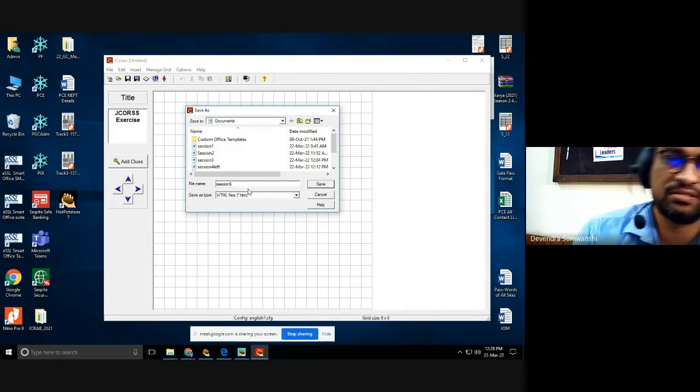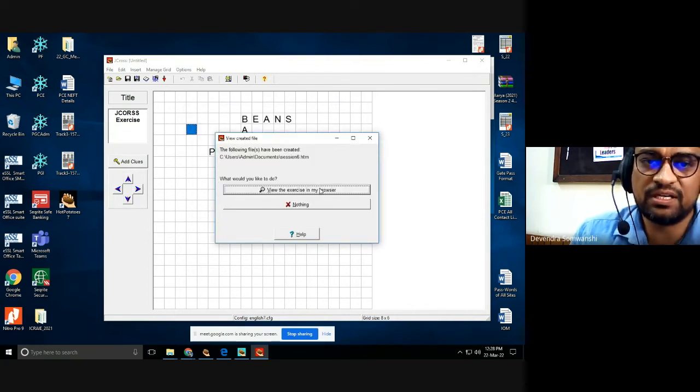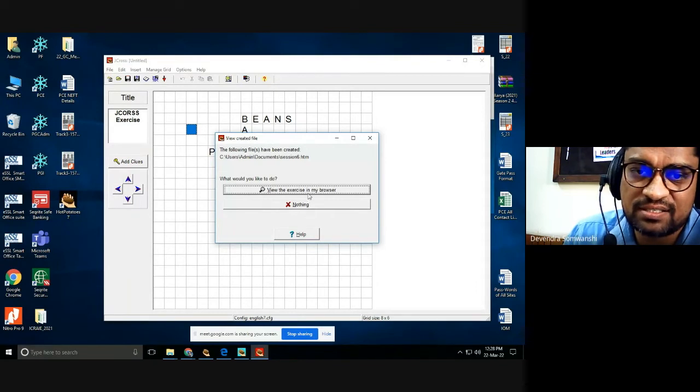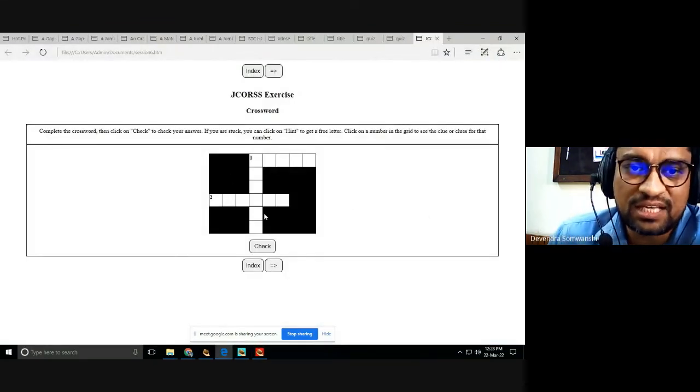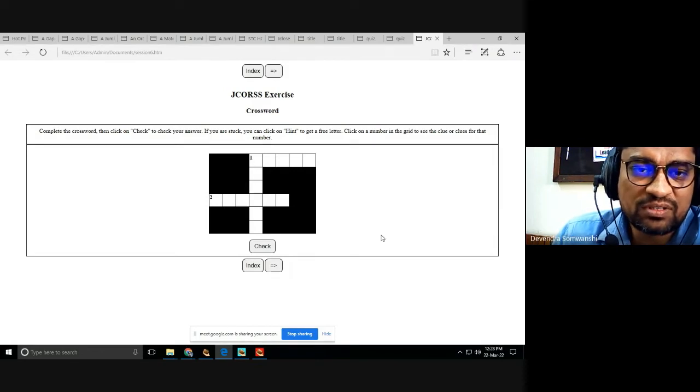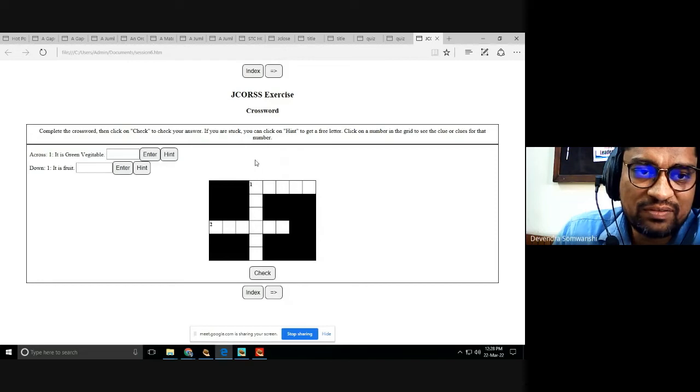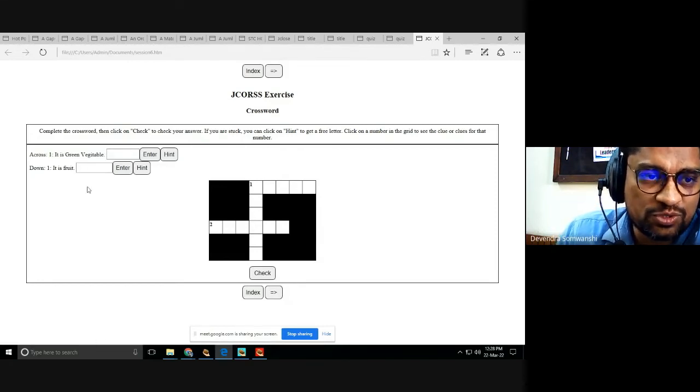Session 6, save. It is saved. I view the exercise in my browser. Now you can see here, this is the exercise we have created, and when we click on the word, it will give the clues. Like here in the grid, when we click on 1, there are 2 clues. First for across, second for down.